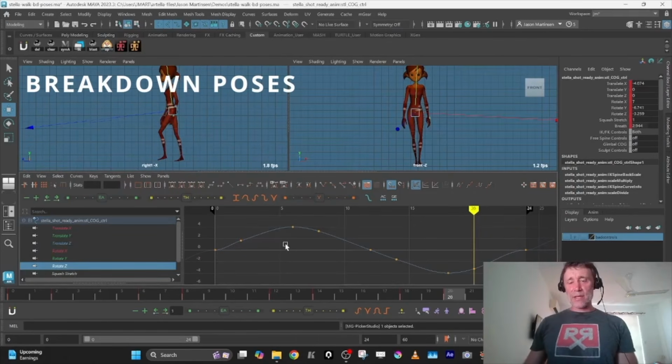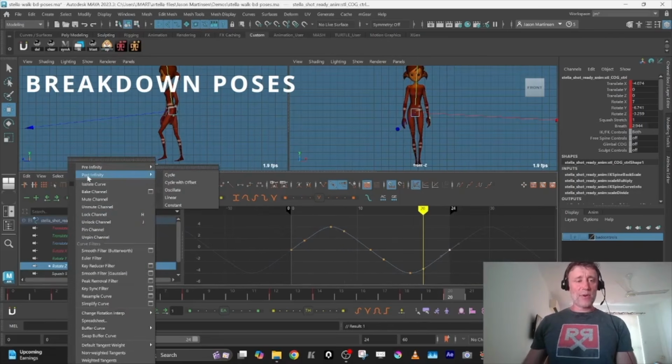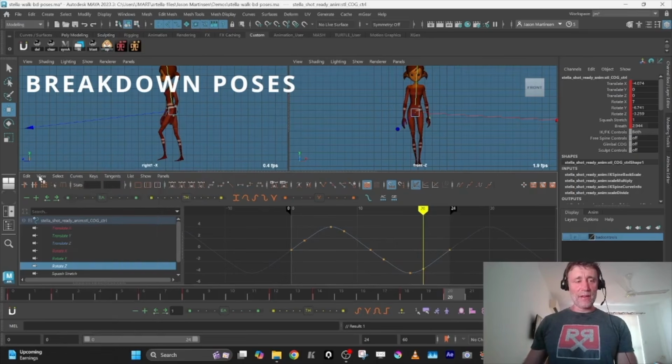The rotate Z curve, now again, if you're going to have this walk cycle, you need to make sure these curves align. So if you go to the curves post infinity and you cycle, then you can see it, and make sure you have view infinity on. View infinity. And you can see now what's happening before and after this, right? So if these are flat tangents, it's not going to have a nice line of action there.